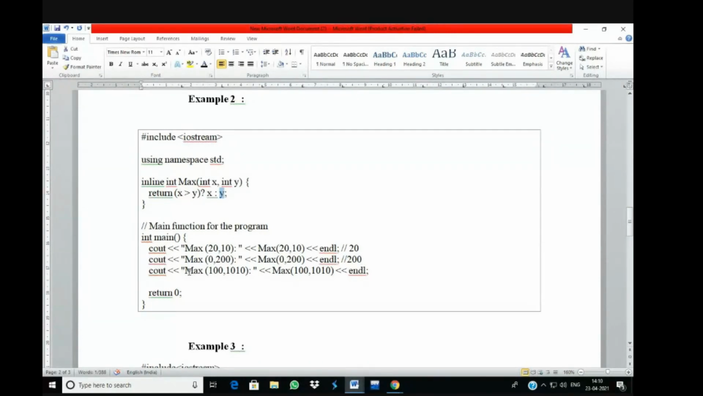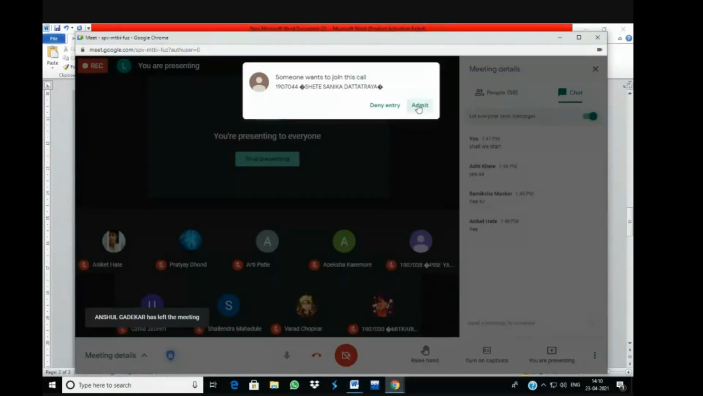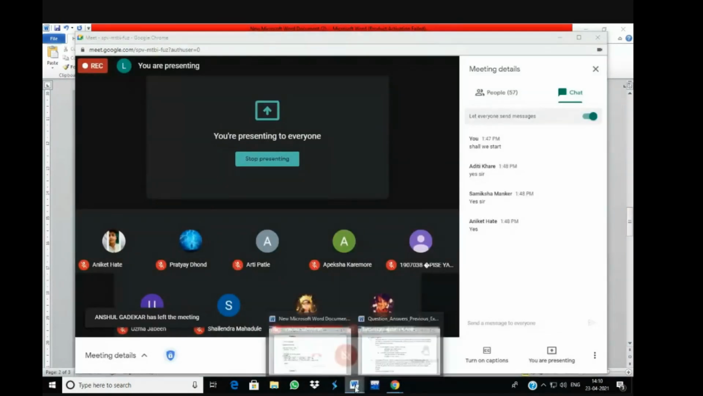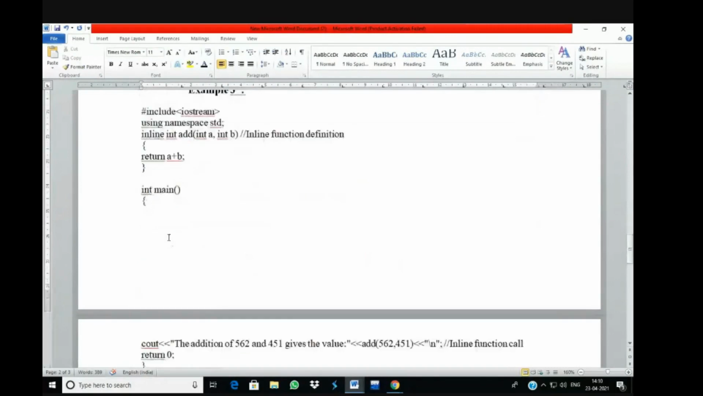Again here the third function call, so 1010, so you know that the value of y is greater, so that's why it will display the result 1010. It means at a function call, your function call will get replaced with the function definition. Okay. So this is the second example, this is the third example.